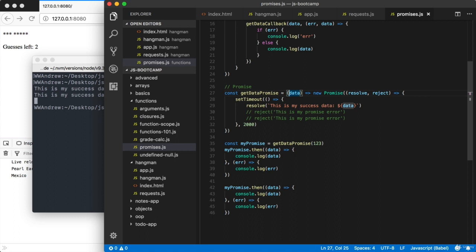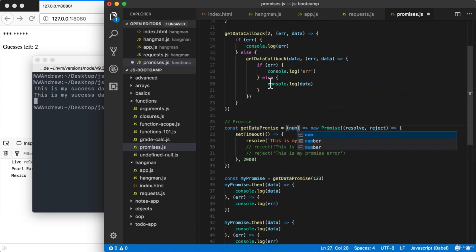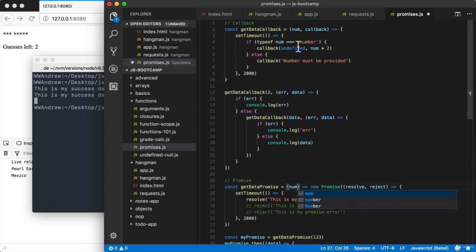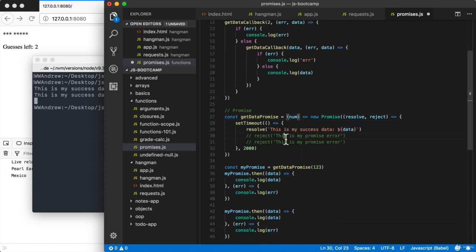If what gets passed in isn't a number, we will reject with some sort of error message. Right here, I'm going to rename data to num. And then just like we did above, we're going to set up a condition checking if it is a number. I'm going to show you how we could actually do this with the conditional operator.